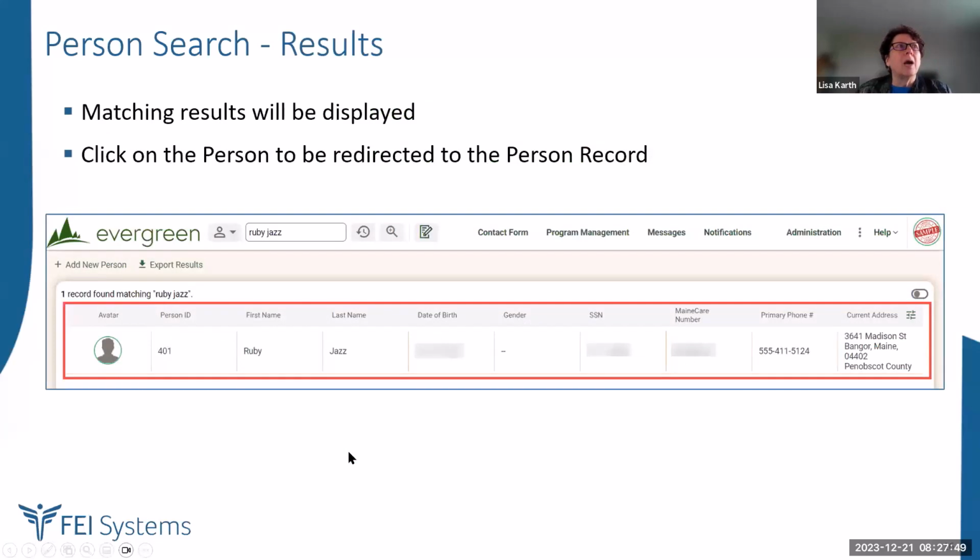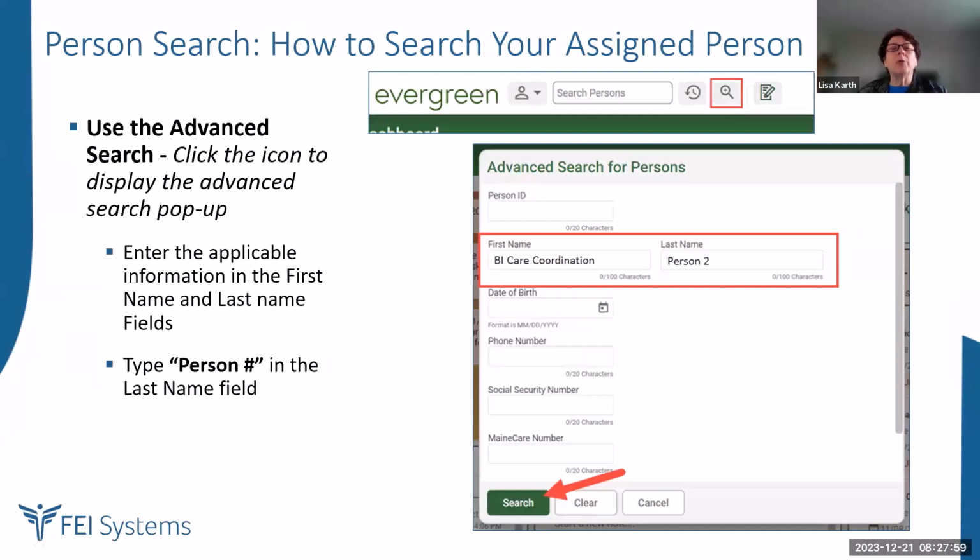So once you hit enter, you get your search results. And from here, I would click on this to open the person record. I want to show you how you are going to access your person, because you're going to be assigned a person to use to play in the sandbox. The sandbox is basically a training environment where you can go in and play and test out the system and practice.